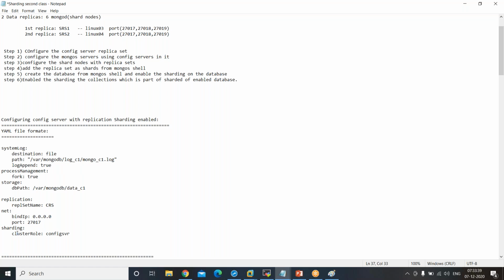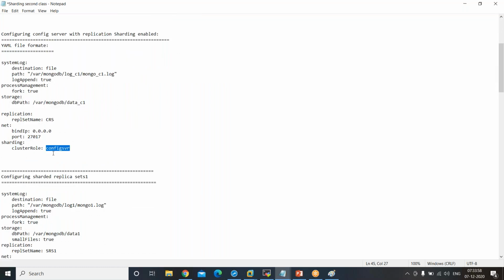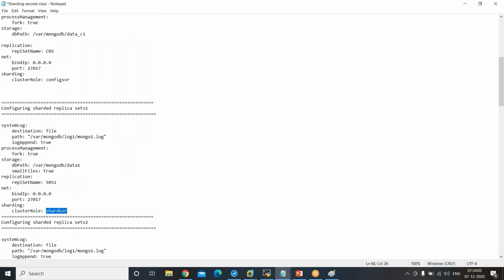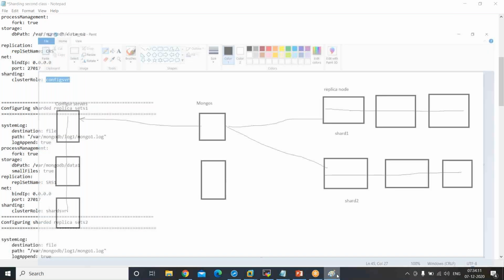What we don't know is sharding. This is an extra tag for now. Sharding clusterRole configsvr. It's a keyword. You have to give it in the config, then only it will act. It can be joined to a sharding cluster. If it is a config server, because I'm going to add this for the config servers only. If it is a data node, you have to use shardsvr.